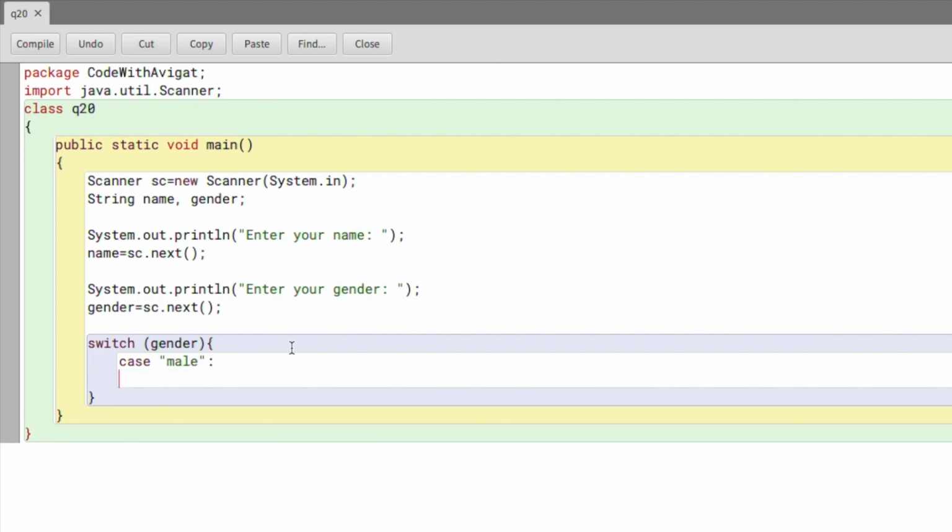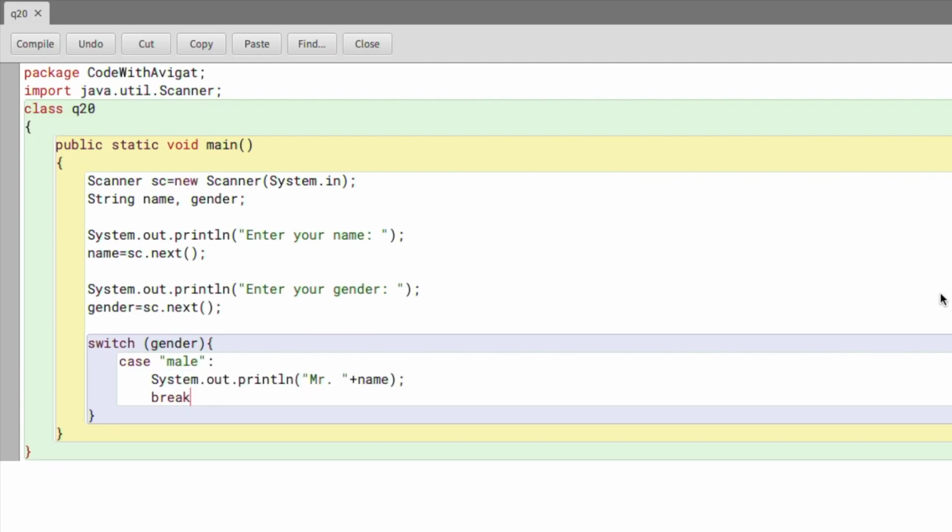Now I write colon, I'll again say System.out.println, and over here I will say Mr. because this is going to be a male, and then I'll add a plus which is used to concatenate two strings. So Mr. plus, I'll add the name over here. This will basically display the output as Mr. and whatever name has been inputted, which we'll test at the end. Now I'll write break to indicate that this part of the code is done.